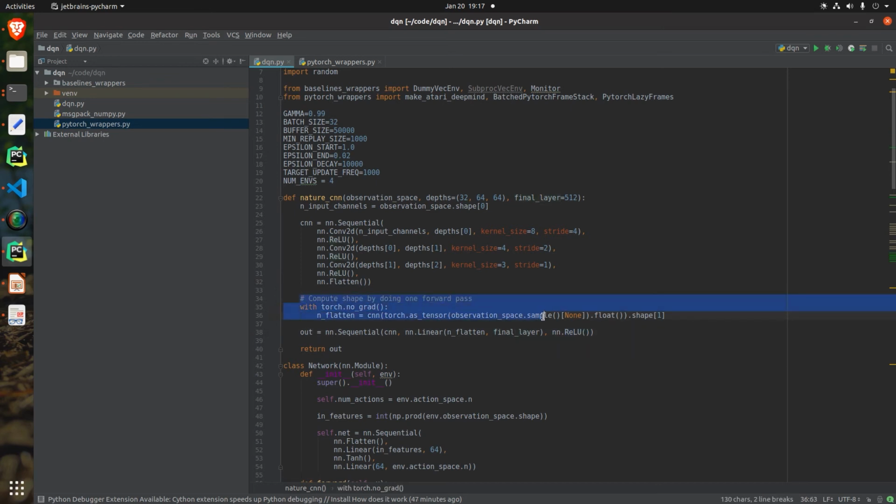Now this little trick right here where we compute the number of input units to our final linear layer is something I picked up while browsing open source DQN implementations on the internet, and it actually does a forward pass through the CNN and looks at the output shape of the tensor. This is a really nice trick and I like it a lot.